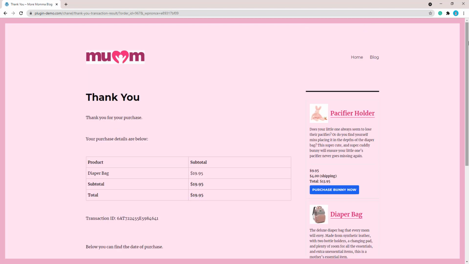So that pretty much sums up how you can customize your WP Express Checkout thank you page using additional shortcodes to then show your customer more information about their transaction. If you have any further questions or queries about this tutorial, don't hesitate to contact us.